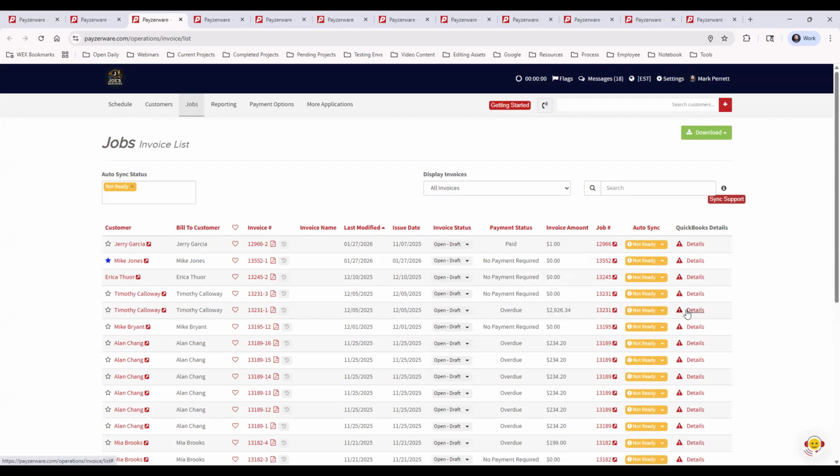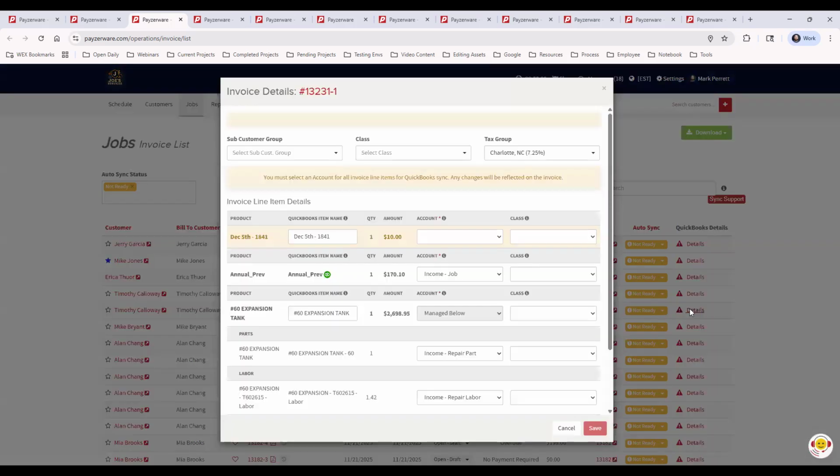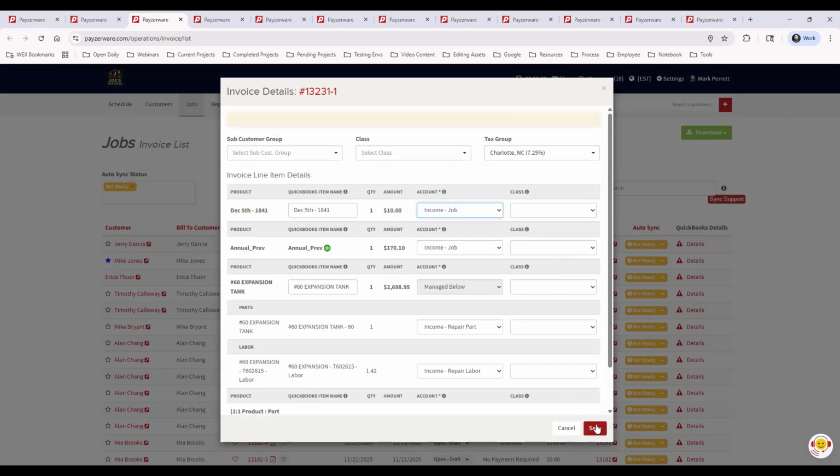Maybe you noticed in your QuickBooks that Timothy's invoice was not there. This is where you would go to check. Click on Details to troubleshoot, and really it's going to tell you exactly what it wants. So this says you must select an account, meaning an income account from QuickBooks, for all invoice line items for QuickBooks Sync. So we can see here, this is an item that was created, but an income account was not selected. So we'll just select where we want this to go and hit save.